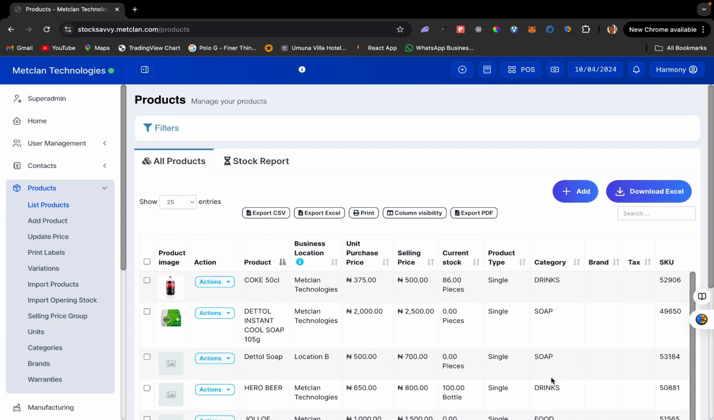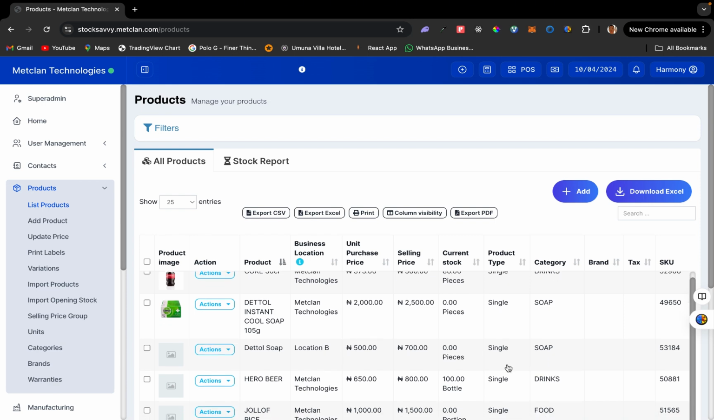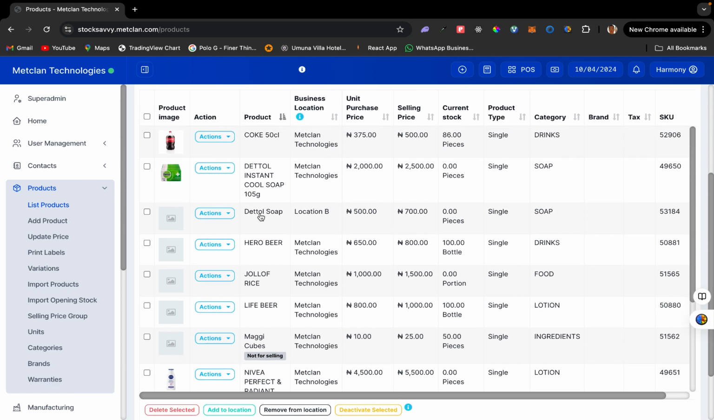So for this product, I'm going to make a purchase on it. So currently what we have here, this is it. The total order location B, and the cost price is 500, selling price is 700, and the current stock is showing 0 pieces. So that means we don't have this product in this location, and you will not be able to sell it because it's going to show you an error, product out of stock. So this means that you won't be able to sell this product in this location.